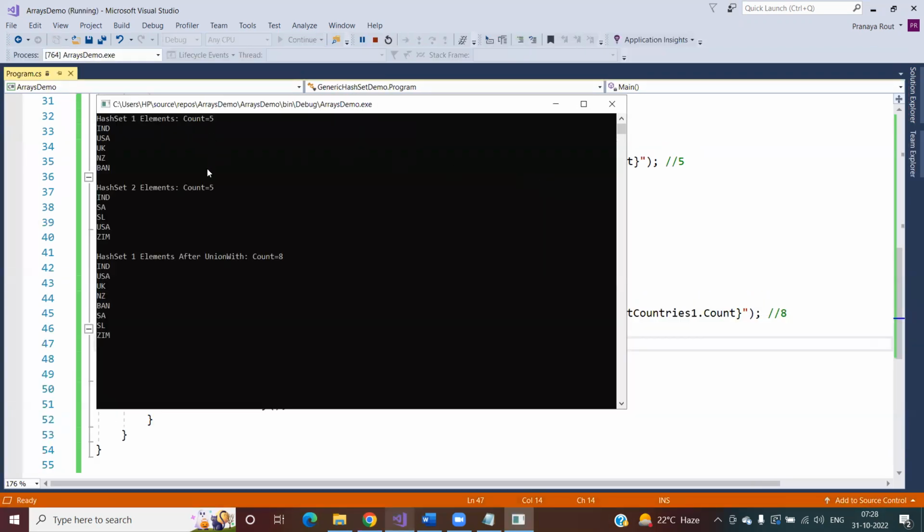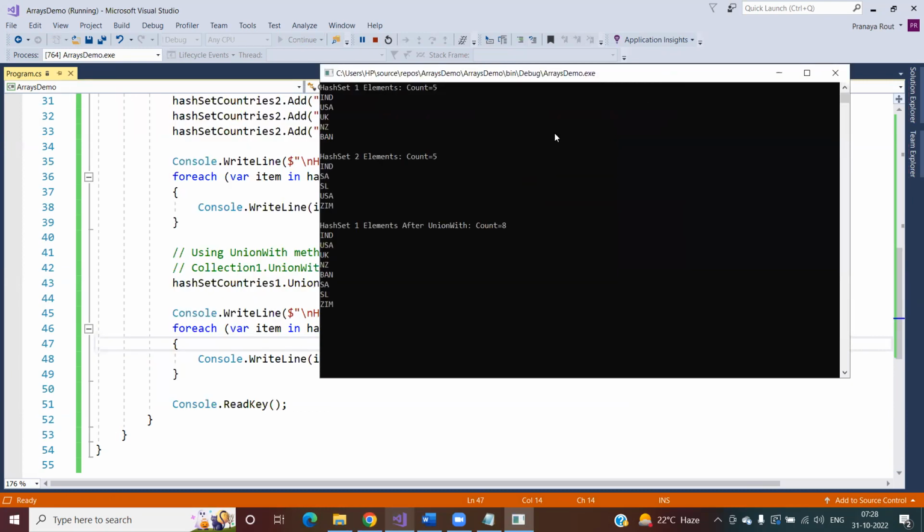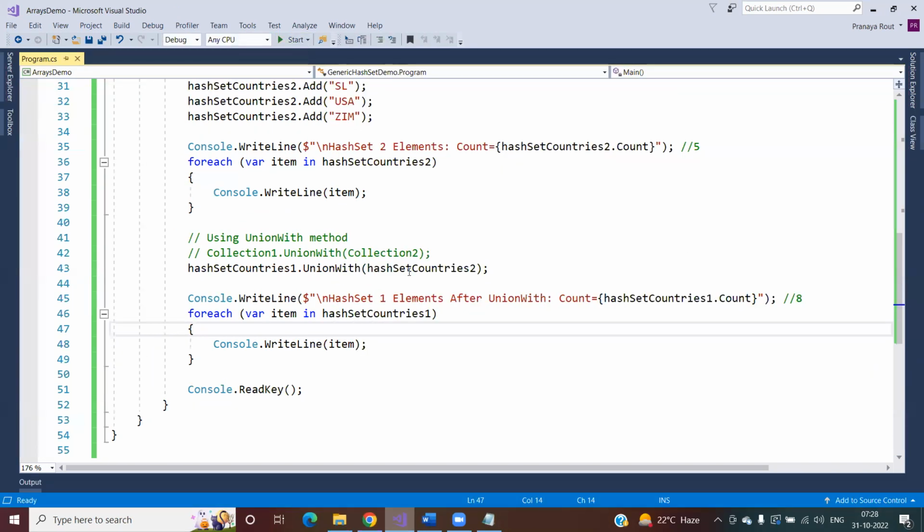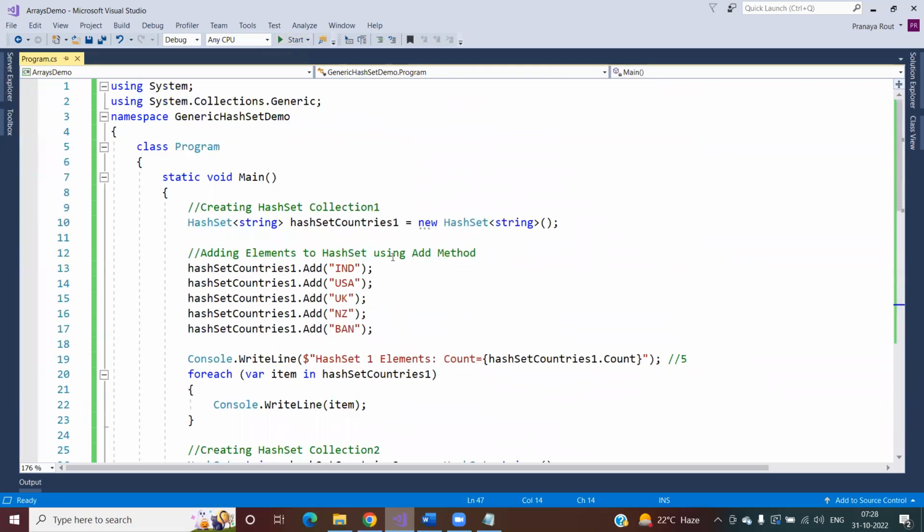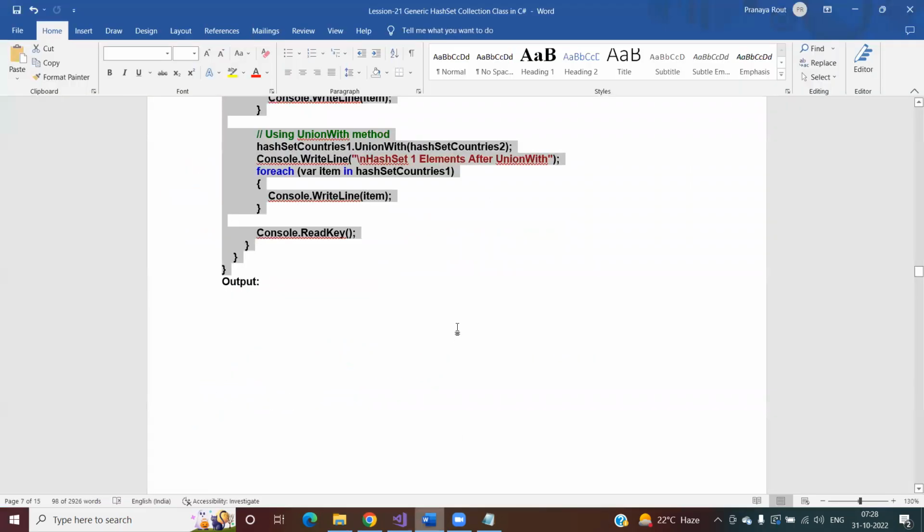See, count 5, count 5, count 8. And you can see India and USA only once, not twice. Clear? What is this union with operation? It is simply get all the records from both the collection by eliminating the duplicate records. As simple as it is, right?